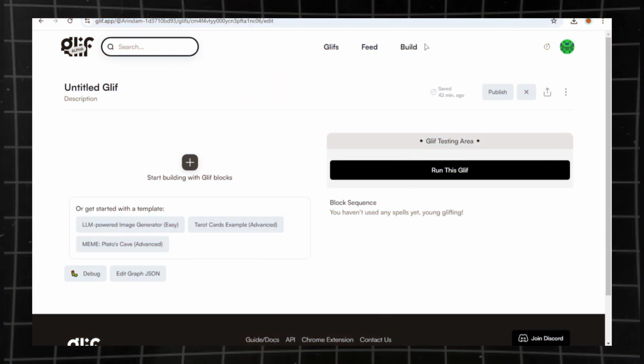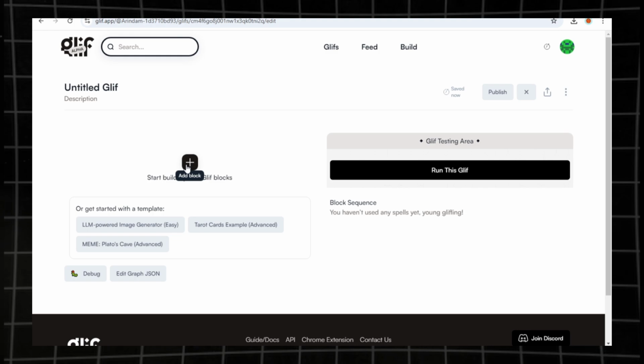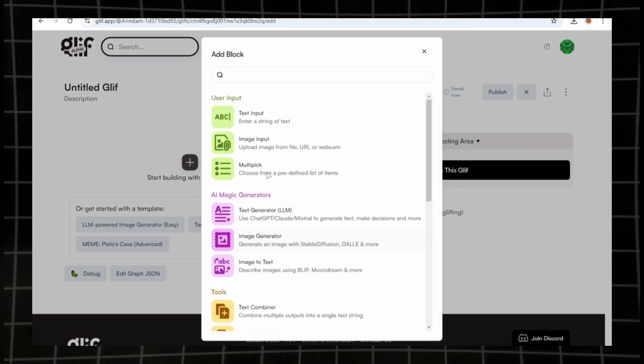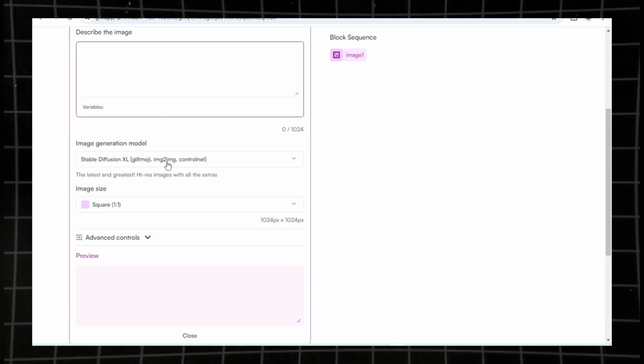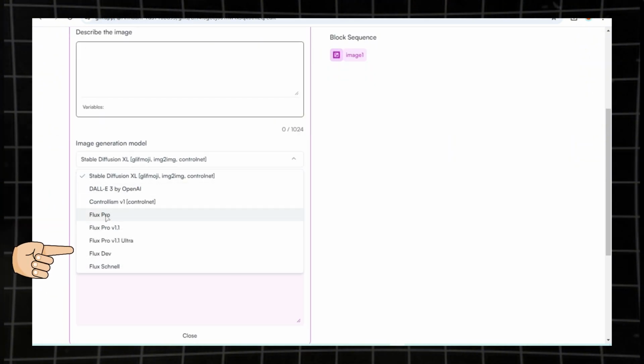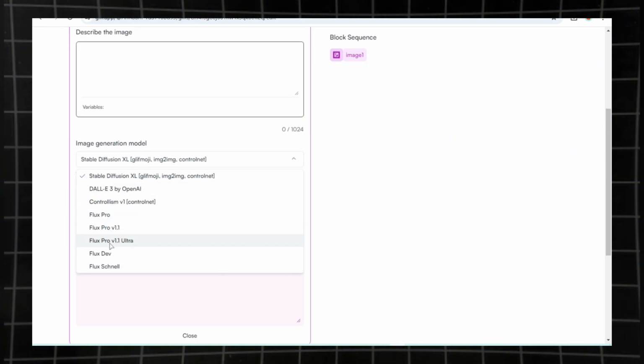Now, let's get started. The first website is glyph.app. After creating an account, click on the build option and then click the plus icon. Select image generator, and you'll see an interface like this. The best thing about this site is that you can use all of Flux AI's models here. I'm selecting Flux Pro Ultra.